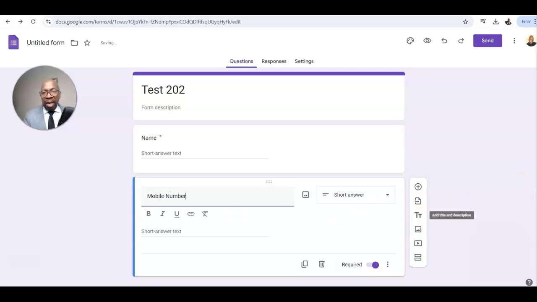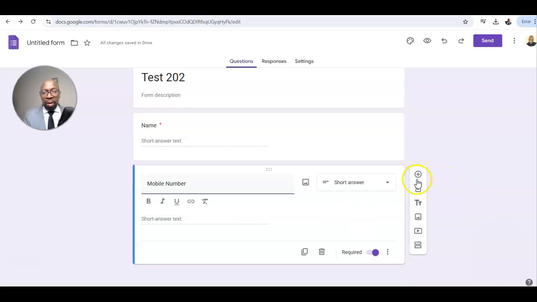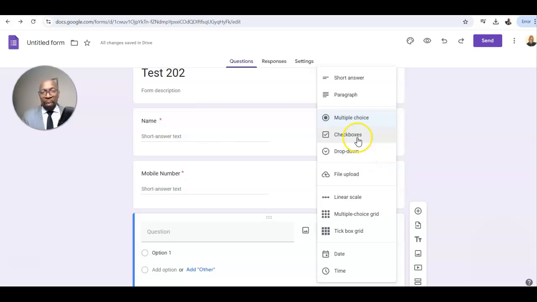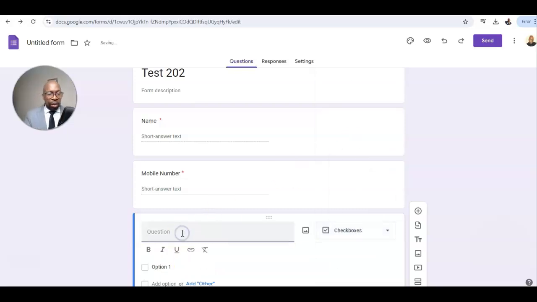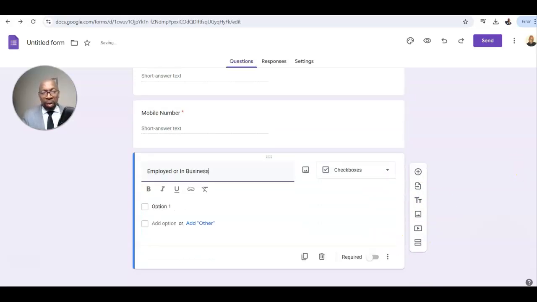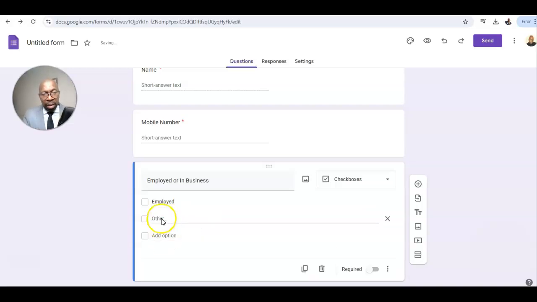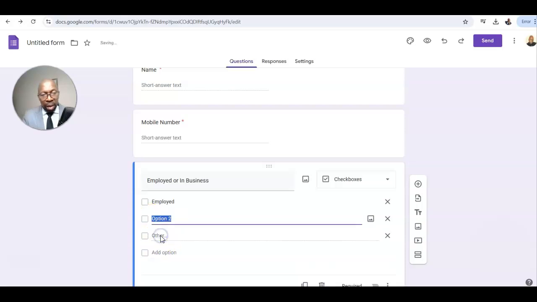Okay. And then finally, one more question, which I'm going to add this time. I want a multiple choice question that says, okay, I want it to be checkbox. I want it to say employed or in business. And so I'm going to go down here. I'm going to say employed or add the options in business.